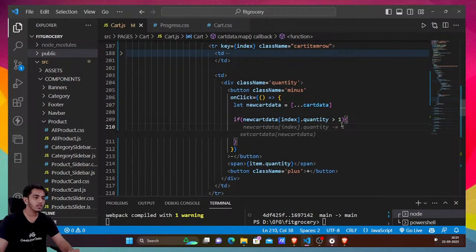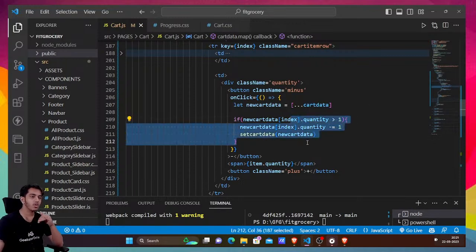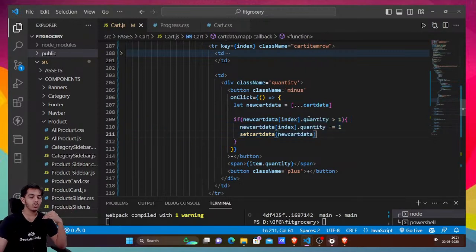So I'll say new cart data index quantity minus equals 1. That means that if it was 2, now it will become 1. But if it was 1, this won't work. This won't decrease the quantity after 1. If it was 2, it will check, yes, it is greater than 1. Suppose it was product 1, so product 1 quantity will now become 1 if it was 2. If it was 5, now it will become 4. So minus 1 depicts that.